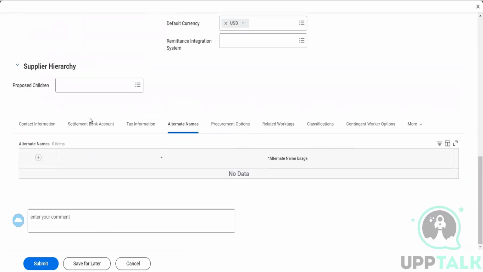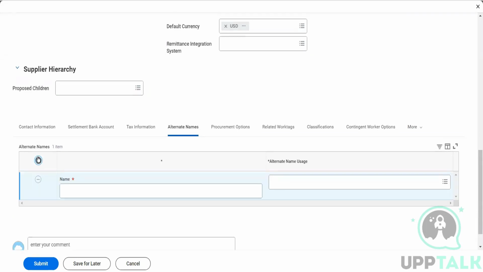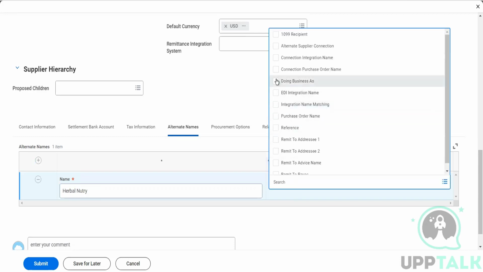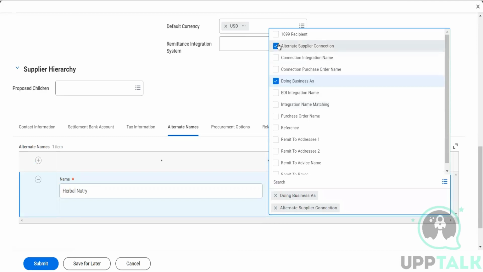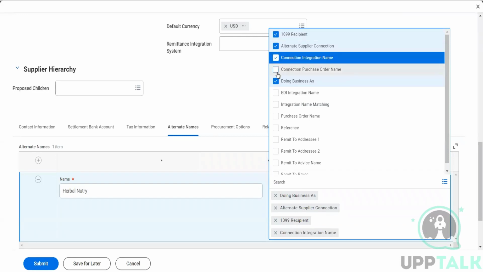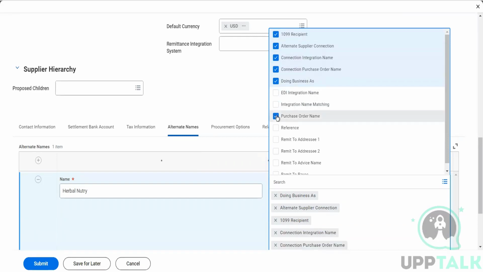Alternate name. If this supplier has any alternate name like Herbal Nutritions Private Limited or Herbal Nutritions XYZ, Herbal Supplements like that. So if it has such a name, let's say Herbal Nutrients, Nutri. And where would this be used? We'll say this would be used as doing business as, alternate supply connection, 1099 recipient, connection integration name, purchase order name, and all those things.